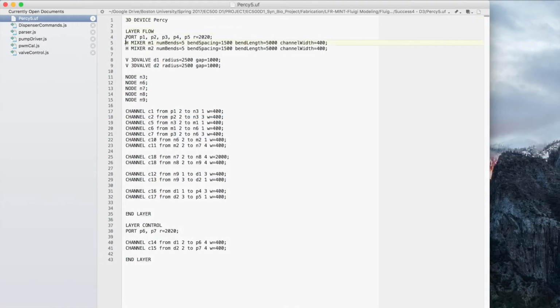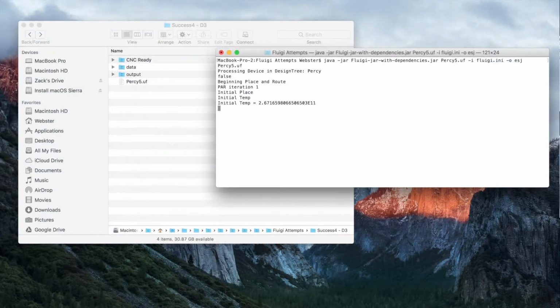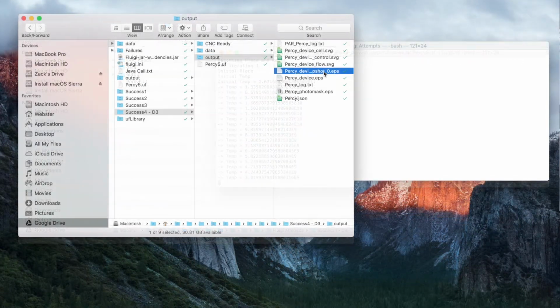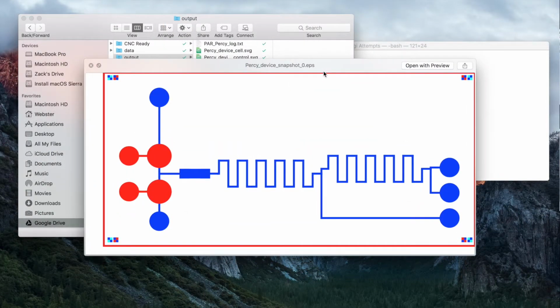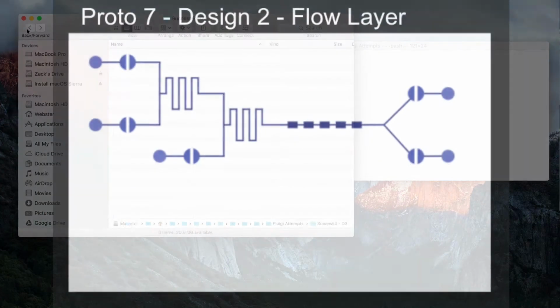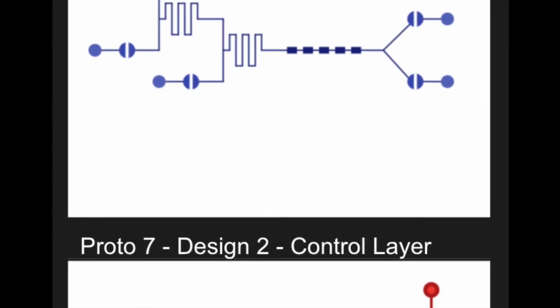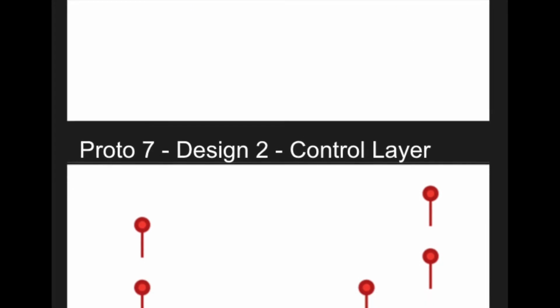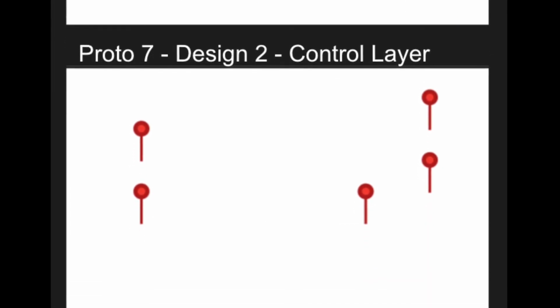Here is a similar device as that one designed in 3DUF using the Mint description, then an automated place and route completed by Fluigi. Here is the final output from the Mint description. You'll note that some of the ports are rather close and may not work with our CNC mill. Therefore, the final design that we went with was the original one seen in 3DUF. Here's the flow and then the control layer.